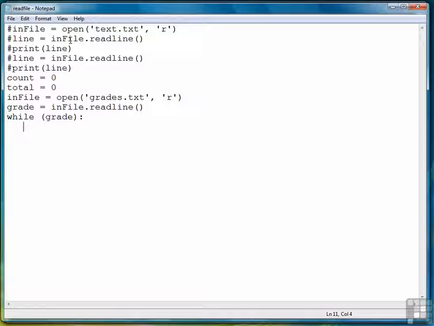So we've read in a grade. Let's print the grade just so we can see it. Then we want to increment our count by 1. And then we want to add the grade to our total. To do that, we need to convert the grade to an integer. So that's why we do int(grade) right here. Because remember, at this point, it's still a string.